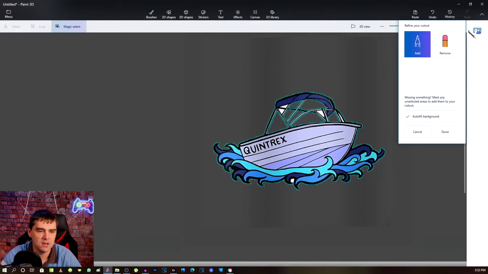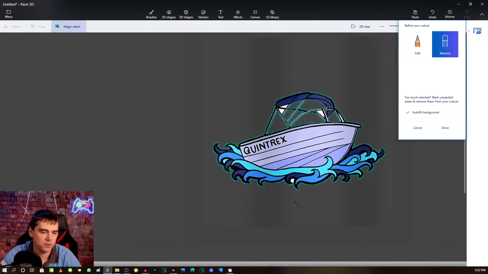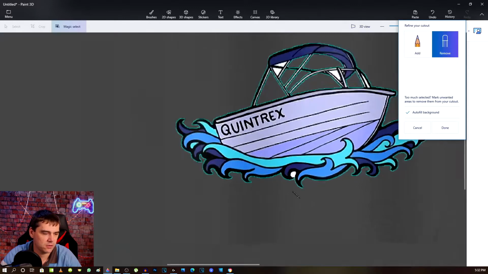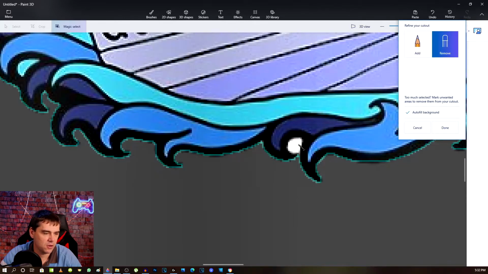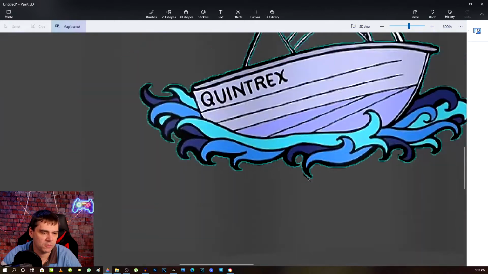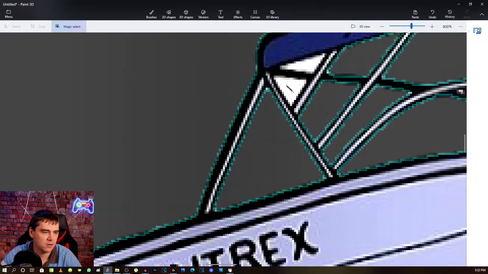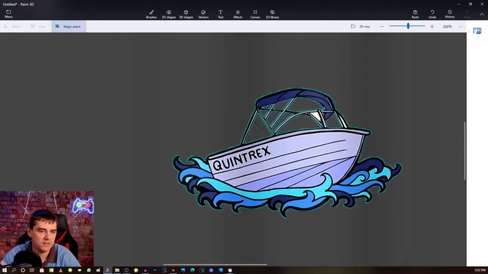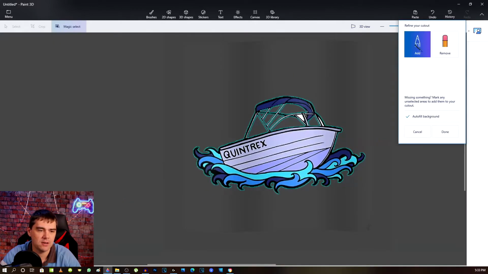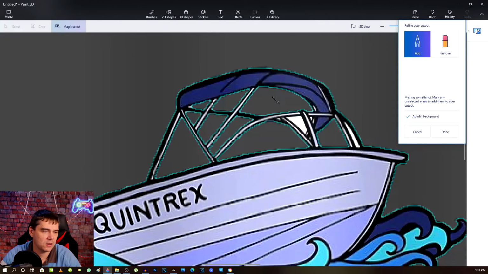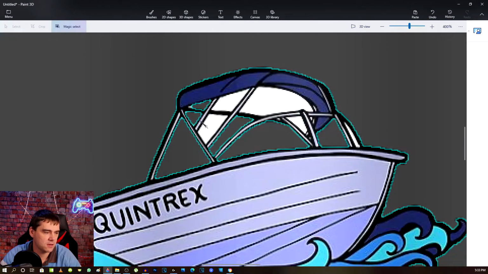So I'll come over here and I'm going to start with remove. So now I'll zoom in and drag here, remove that, and then zoom in here and remove that, remove that. So now that I've gotten rid of the one thing I didn't want, I will come back here and go add, and then zoom back in and give me all these white bits back. Pretty automated. See how quick and easy that is.